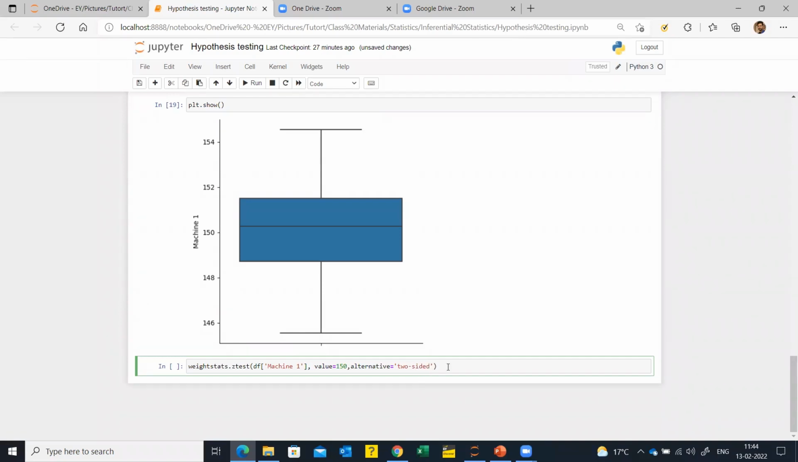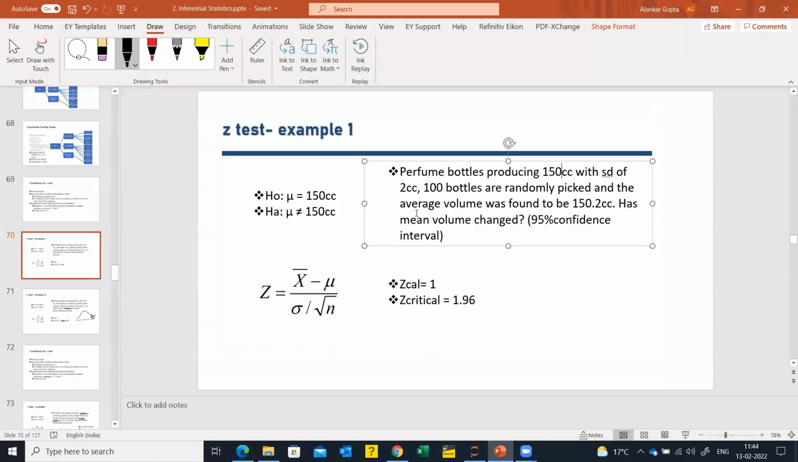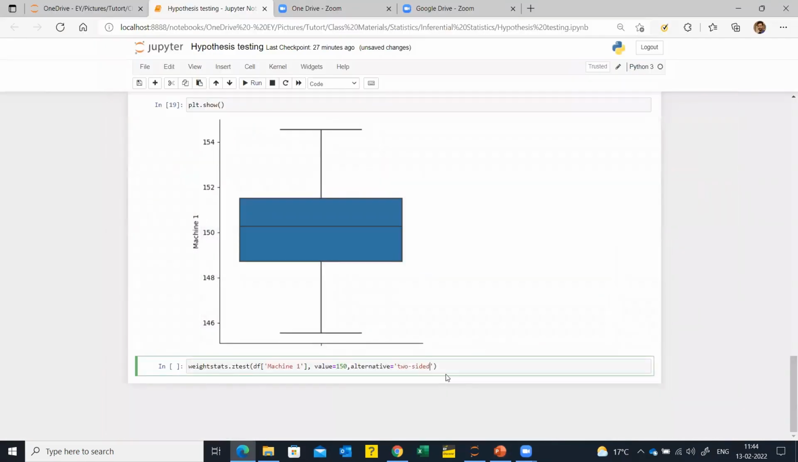This is two-sided because we have two tails here, right? And the question which was asked to us was, has the volume changed? Since the volume has changed, whether it is increased or decreased, that is not told to us. So it can either be on the left-hand side or right-hand side. So we will be using two-sided. Okay. alternative is equal to two-sided.